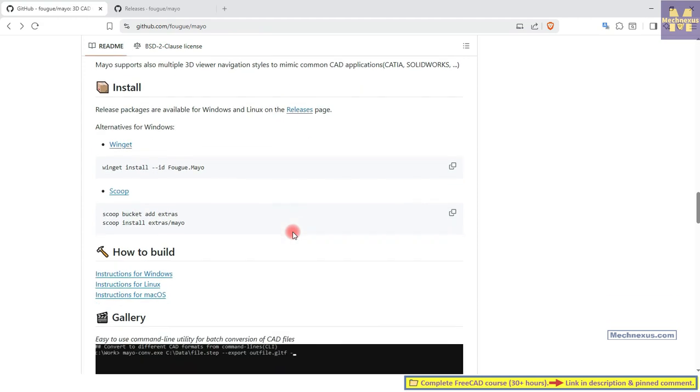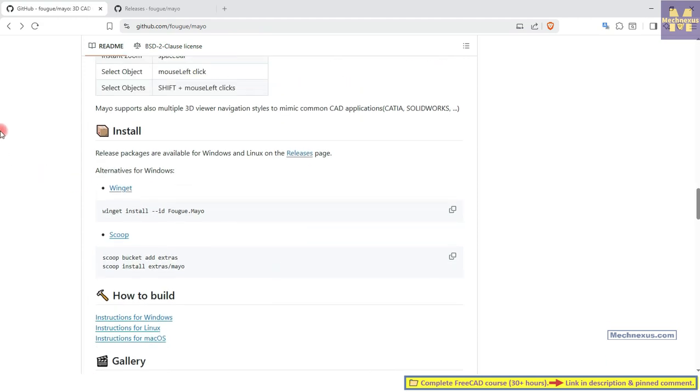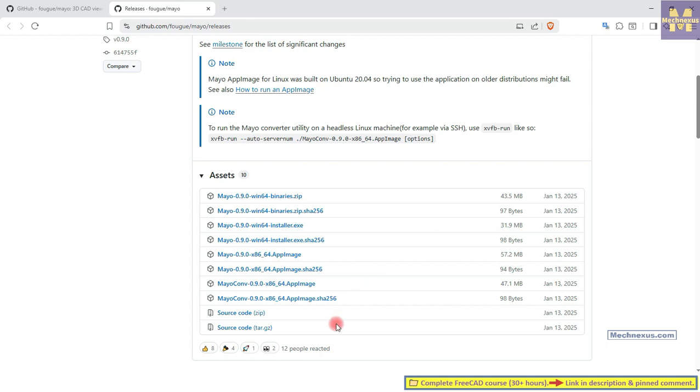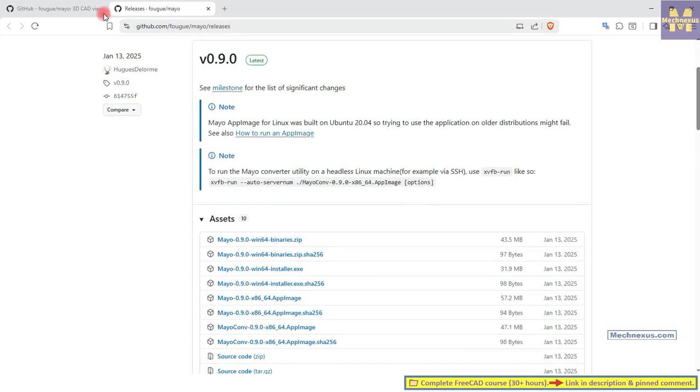And now let's come to the installation part. If you are aware of how to install software using the command line, then here is a command, winget install, and you can use it through PowerShell. And if you are not familiar and you are not a heavy tech guy, then you can go to the release page, and here you can download the exe file and run it on your system.